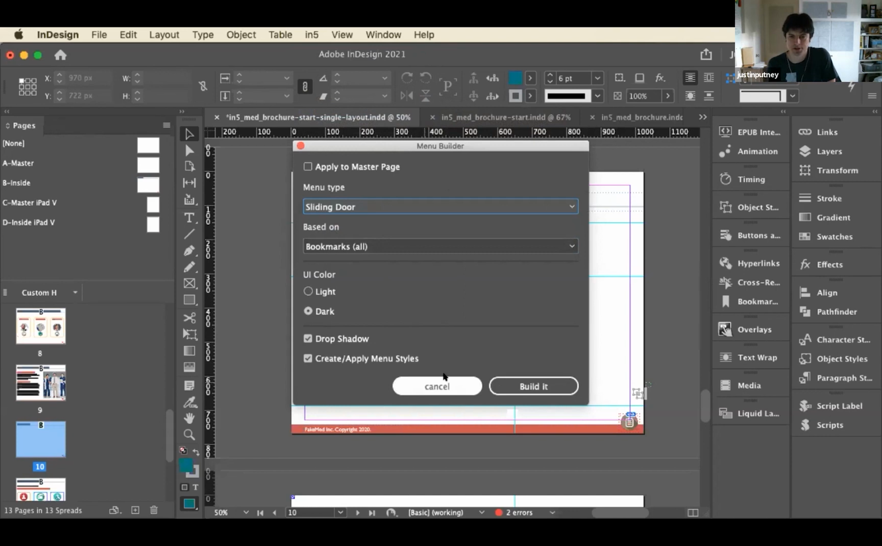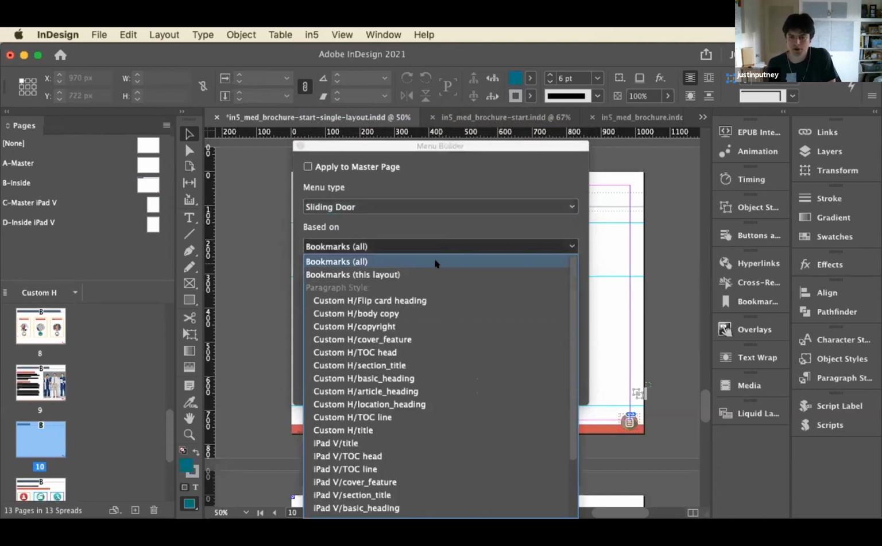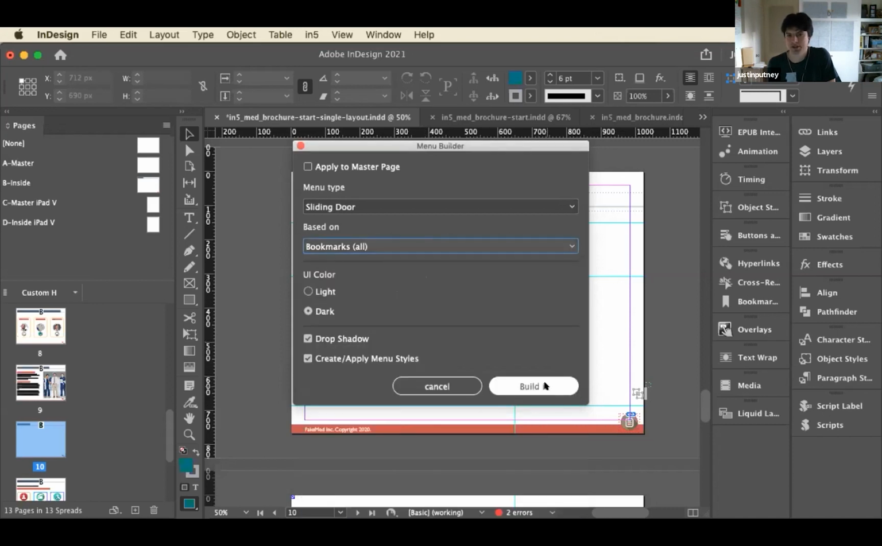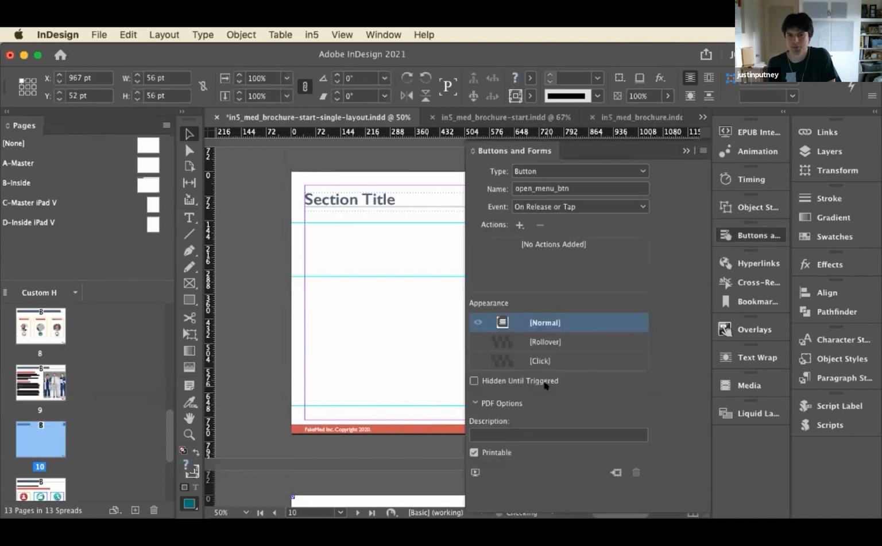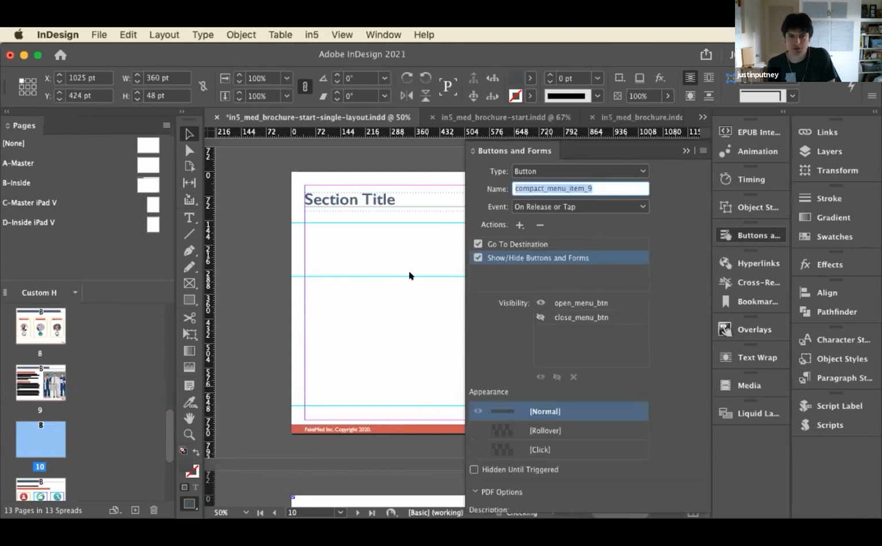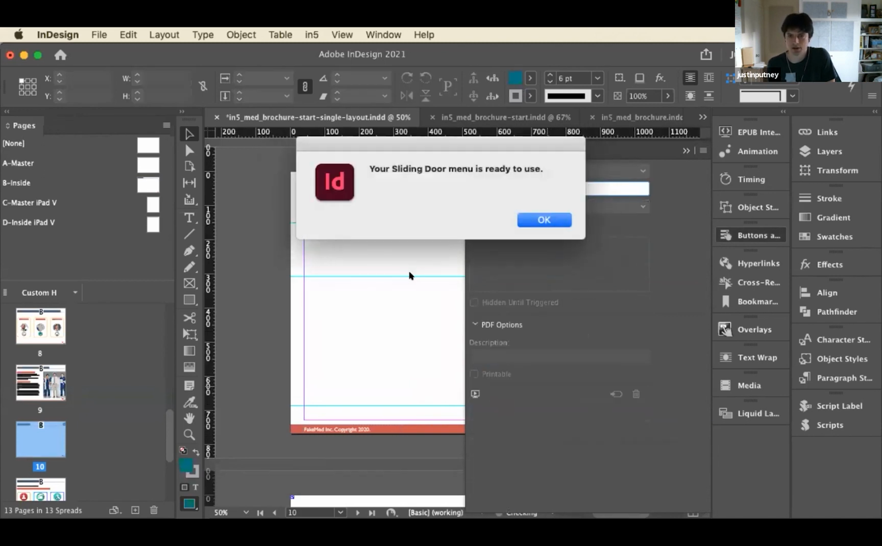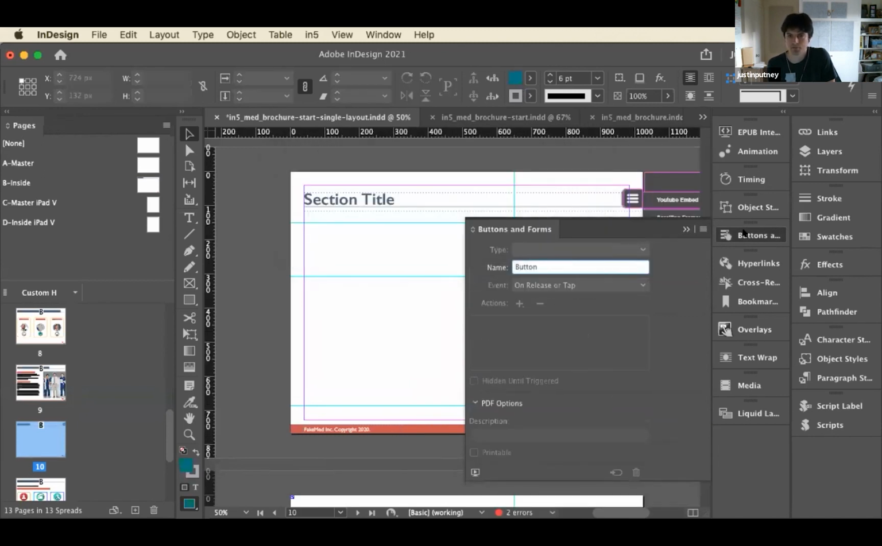So options are similar to the pop-up builder. And I want to use bookmarks, but I could also, just like I did for the table of contents yesterday, use a paragraph style. So I could use, I believe it was the section title that we did yesterday. But I'll just go ahead and use the bookmarks that the table of contents created. So I'm going to build it. Again, it's going through creating actual buttons, actual multi-state objects that you can edit after the fact.